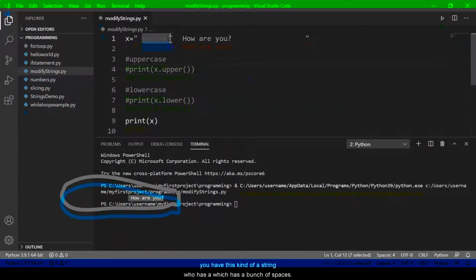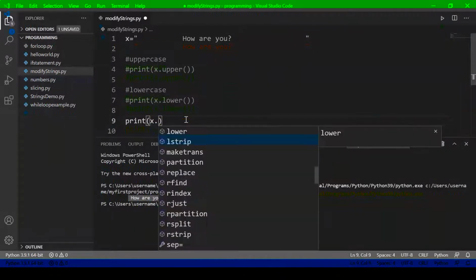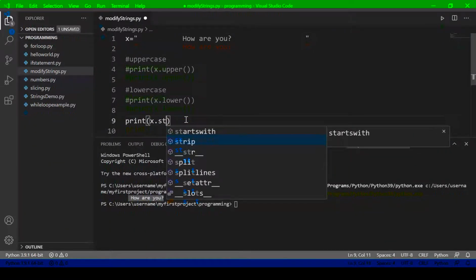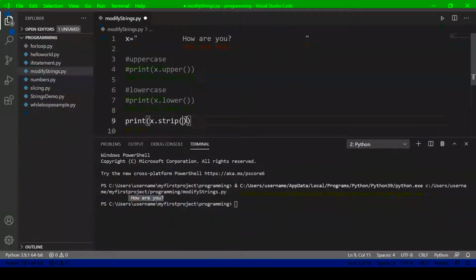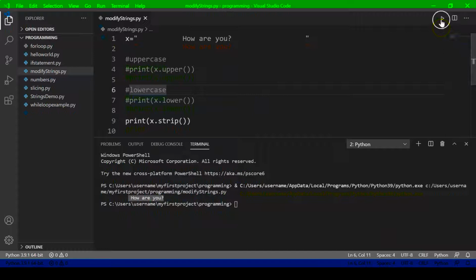So let's say you have this kind of string which has a bunch of spaces before and after, and you want to remove these white spaces and then print x. For that we can use the strip method. Python provides this strip method. So we can call x dot strip. What the strip function will do is remove the spaces from the beginning of the string and from the ending of the string.